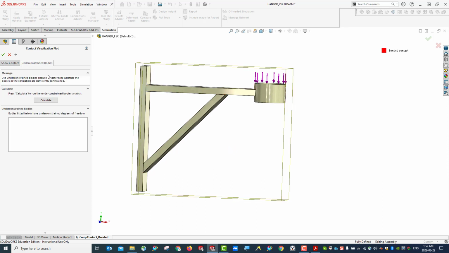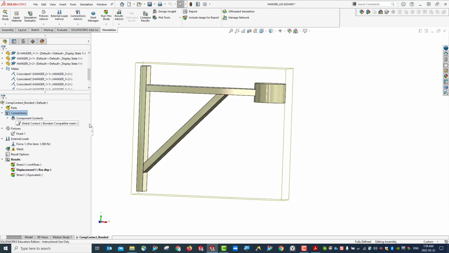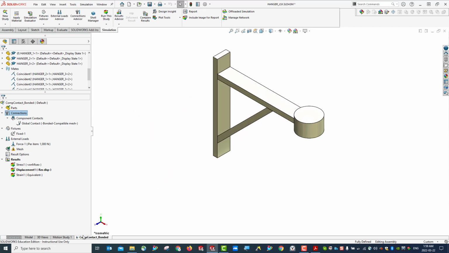Okay, we can also look at on the constrained body. Look at it. You can see the model is fully constrained, so we don't have any contact in this type. Okay. Bring it to isometric view. This is the first type of contact we created.